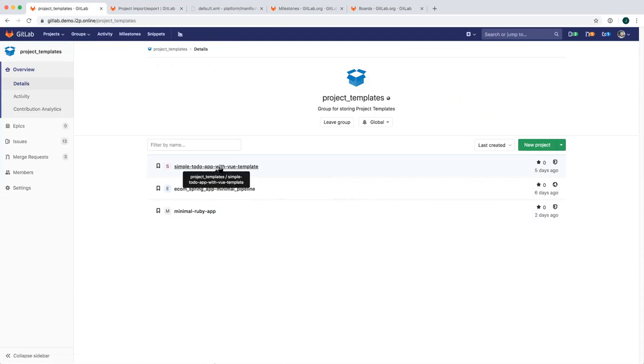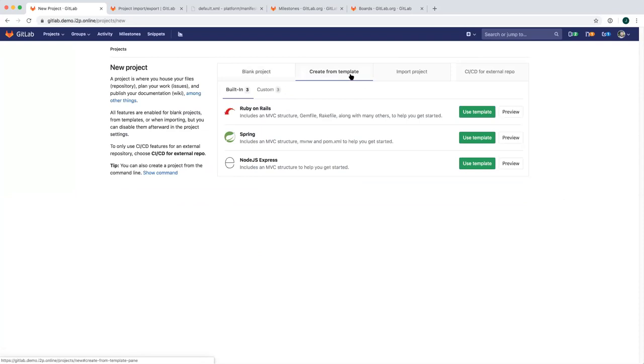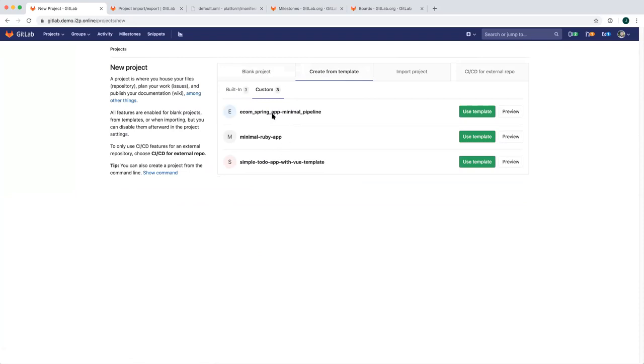So here we've created a simple to-do app, project template, a Spring template, and a minimal Ruby template. And what this allows us to do is when we create a new project and we create it from a template, we now see the GitLab built-in templates, but also the custom templates. And so the really exciting thing about this is you can add templates that are specific to your organizations and teams so that they can get started really quickly. An example might be microservices. If you're using microservices, you could have a template and every time just get it right very quickly in a single click.